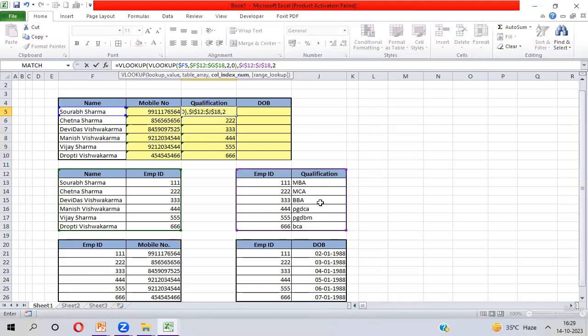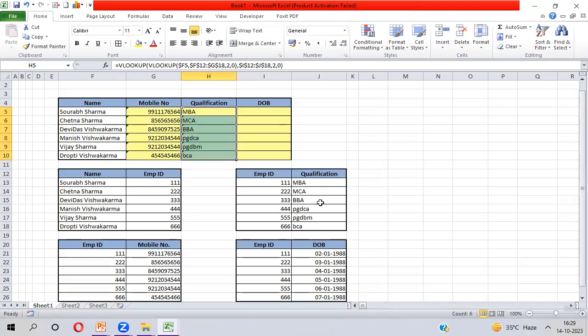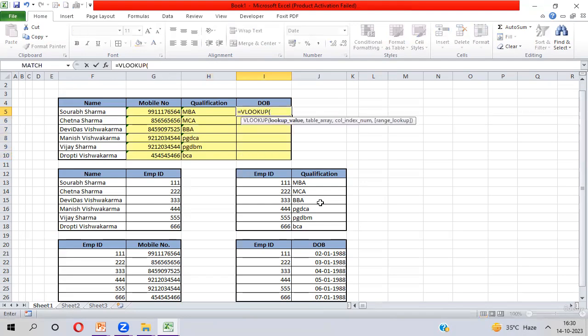Second column is qualification, comma, 0, bracket close, enter. See here, you are getting qualification. Same way, you have to pick the department. So you need to apply VLOOKUP here. First, you need to extract the employee ID. So I have extracted it through the VLOOKUP. So wait, I'm just extracting.